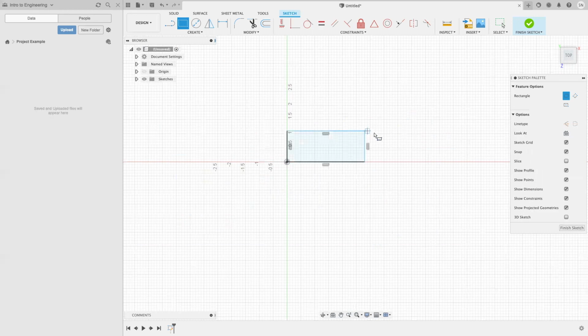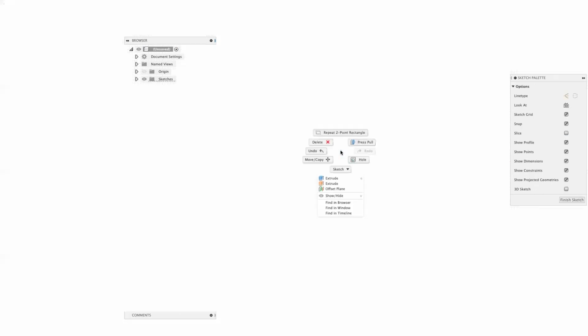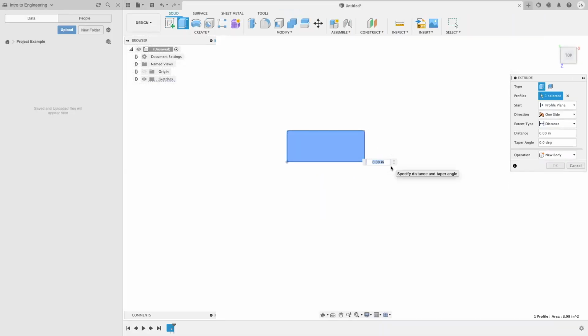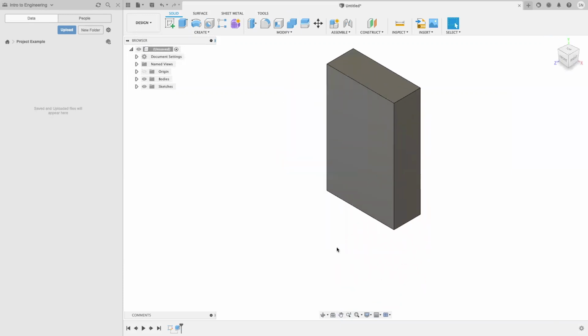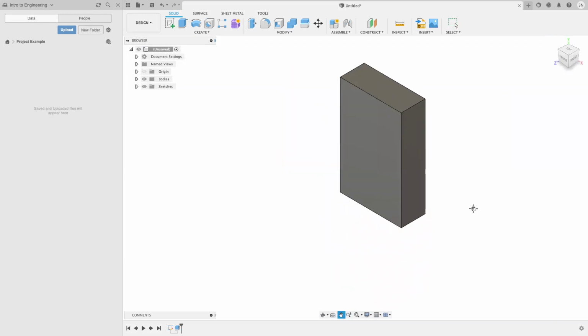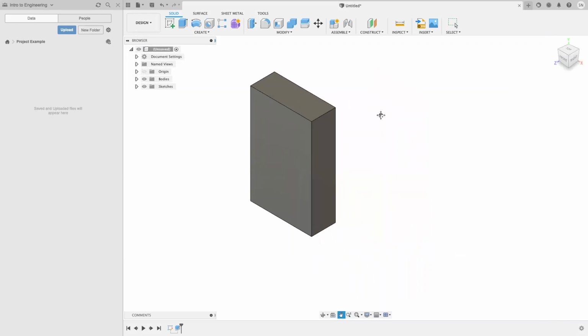I'm going to create this, and then you can right click and click extrude. Okay, now I'm going to extrude it however much I want. So in this case, I'm going to say maybe 4.5 inches, and it's going to extrude upwards because I created my sketch from the bottom plane, so it extruded upwards. And now you have a 3D object.